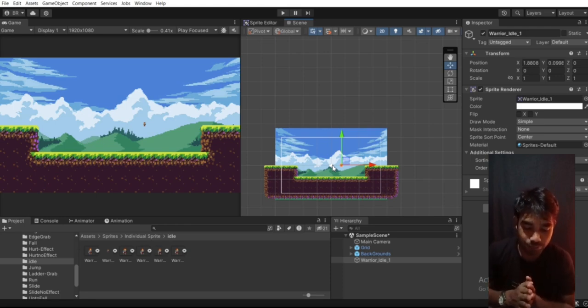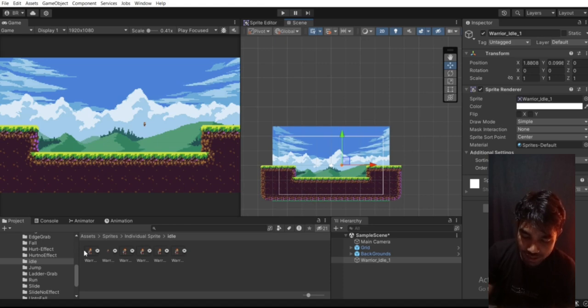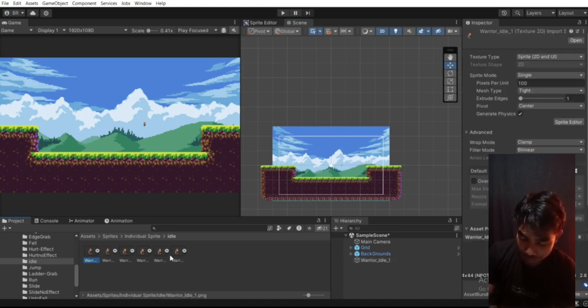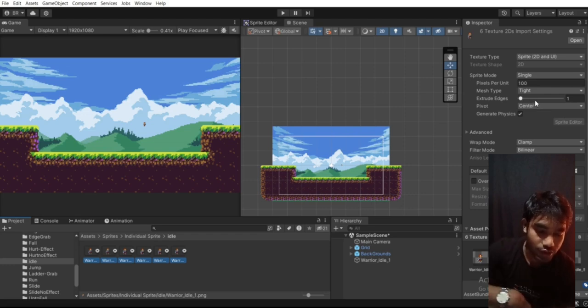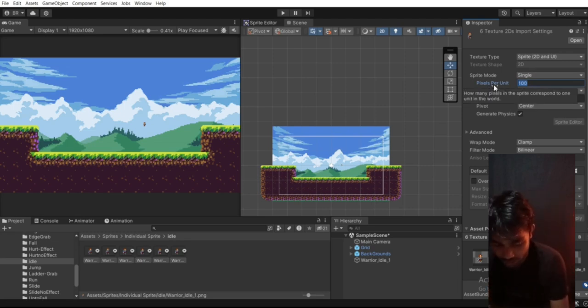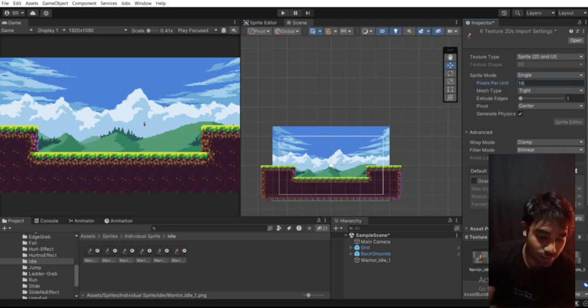But as you can notice, it's pretty small, we're barely able to see it. To make it bigger, select that sprite. I'm going to select all of them by holding down Shift, and go over to the Inspector on the right. Go over to that and make the pixels per unit a lower number, and click on Apply.